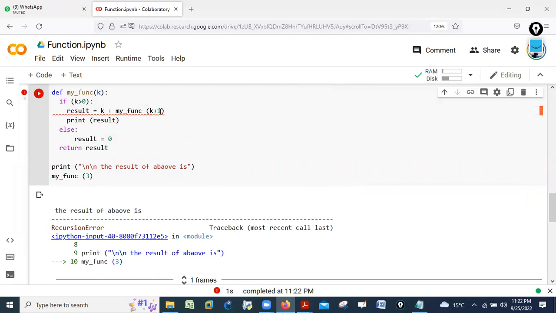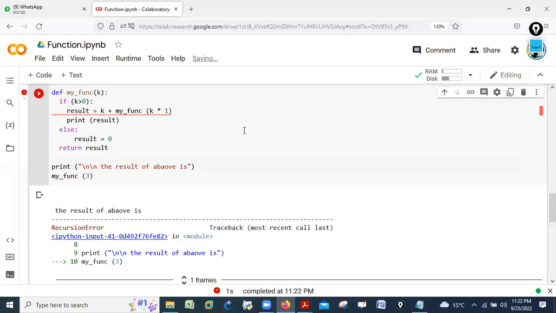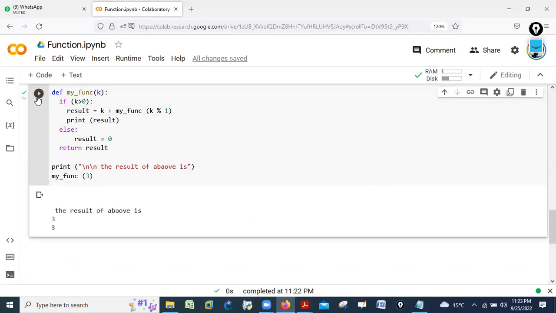If I go here and say, sorry, I don't want to go with the k minus, I want to go with the k multiplication, and run the program, I'm getting the error. Now I say, sorry, I want to go with the multiplication, division. You can see when I put the division, I'm getting 3, 3. So if you are not able to understand this one, no worry.